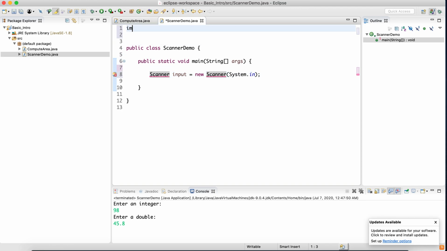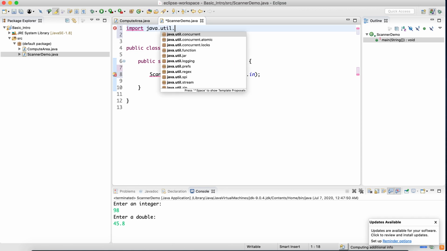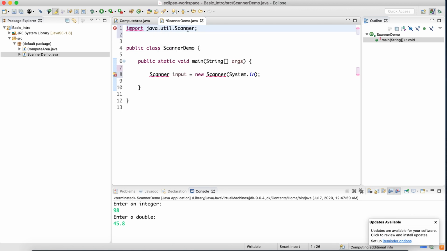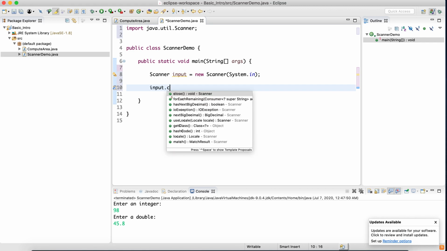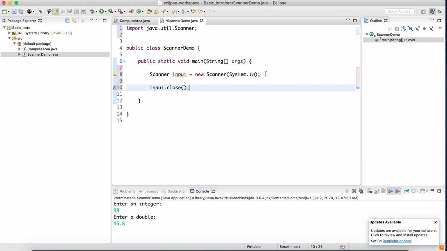So we should write import java.util.Scanner, because this particular class Scanner is in the util package of Java. Now there's a warning here. It says resource leak, input is never closed. So we close this door. Okay, now the warning is gone.